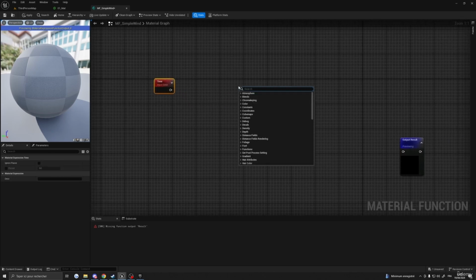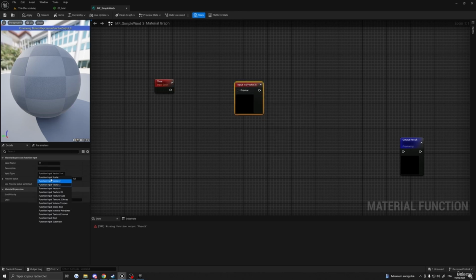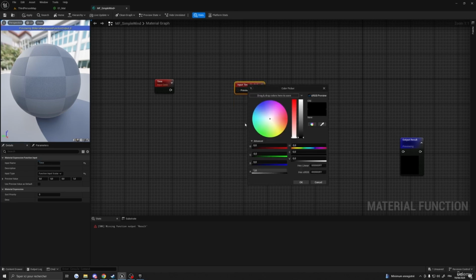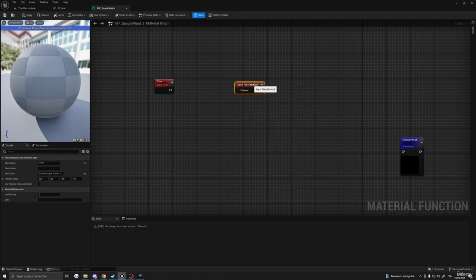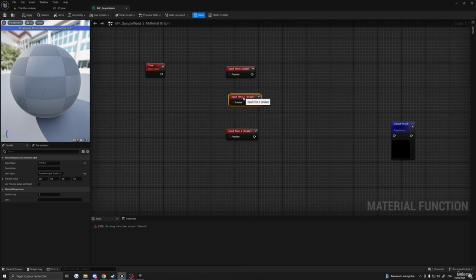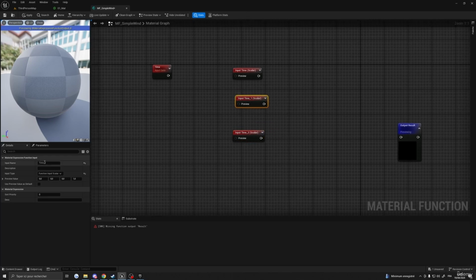And in here, I'm gonna bring a function input. Change this to be a scalar. Name this to be time. Now I'm just gonna Control D this. So Control D twice because we will need two other scalars. I'm gonna rename this to be the speed and rename this one to be the variation, like so.